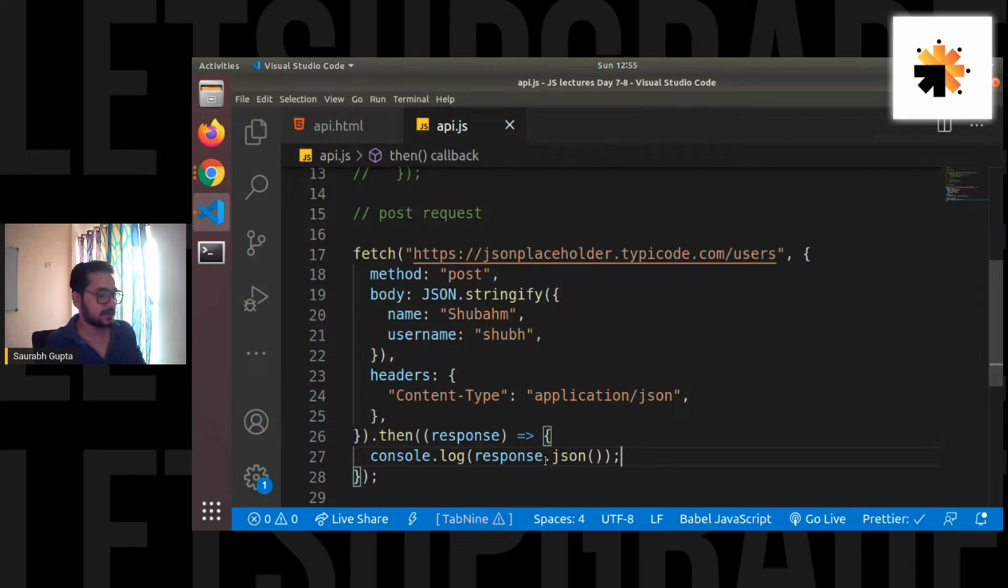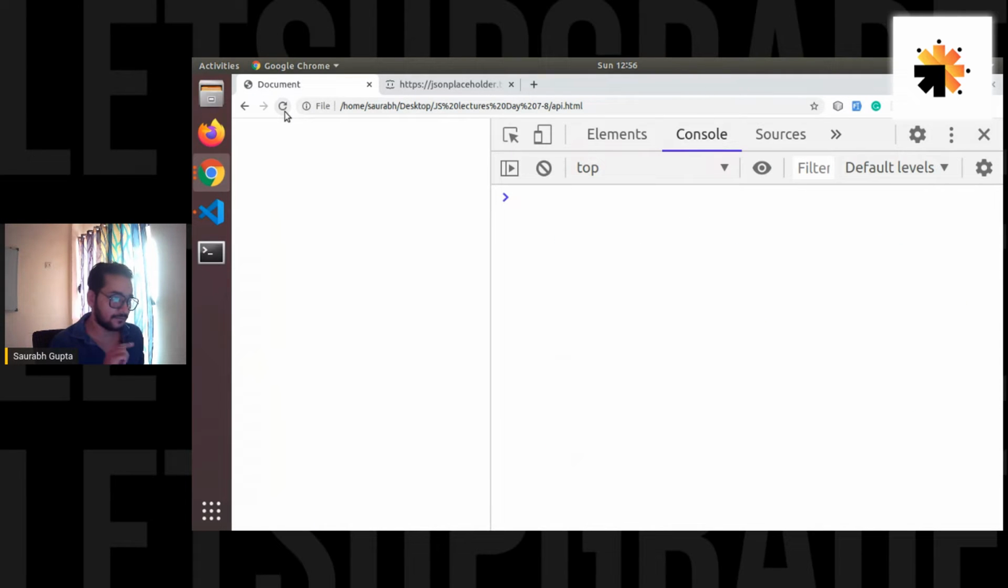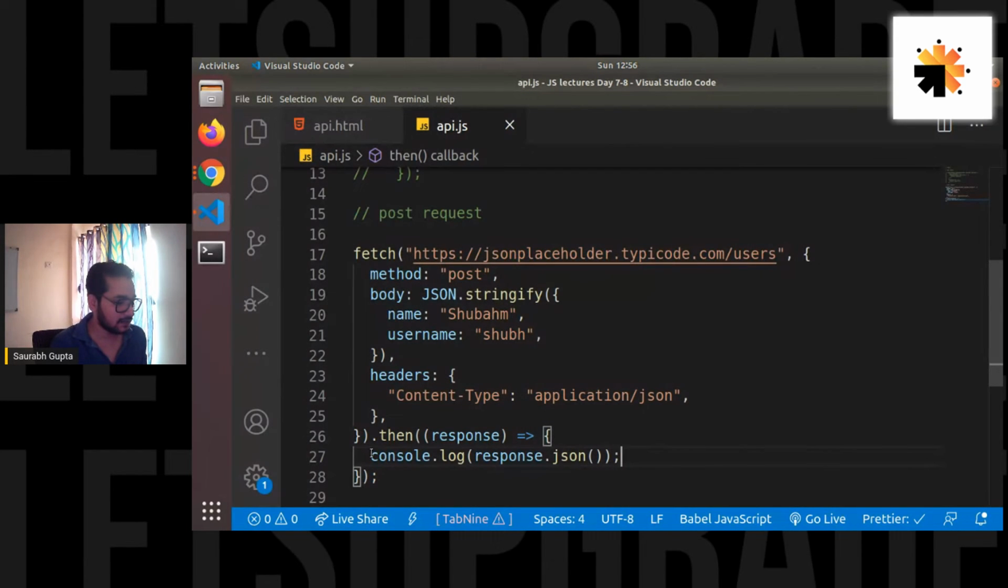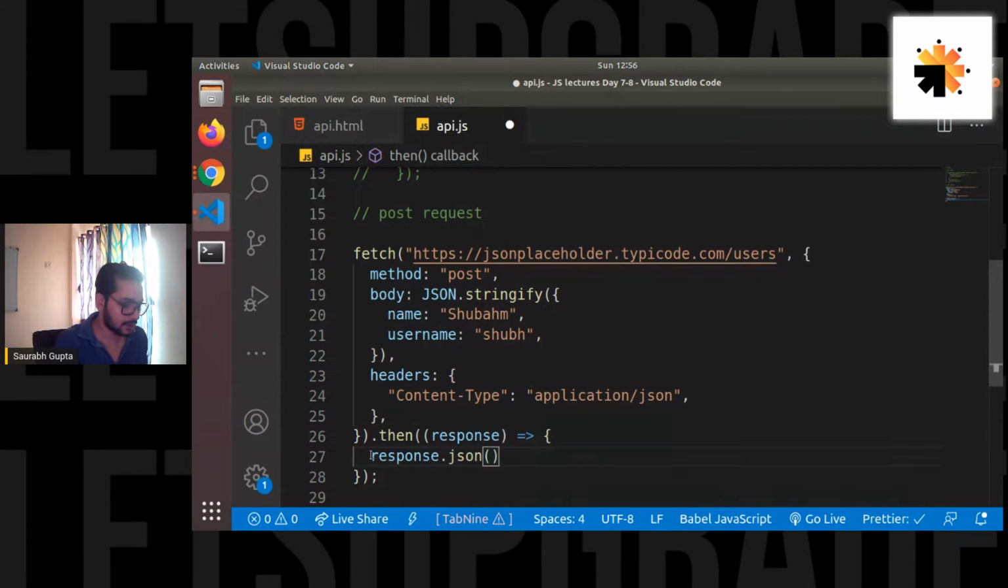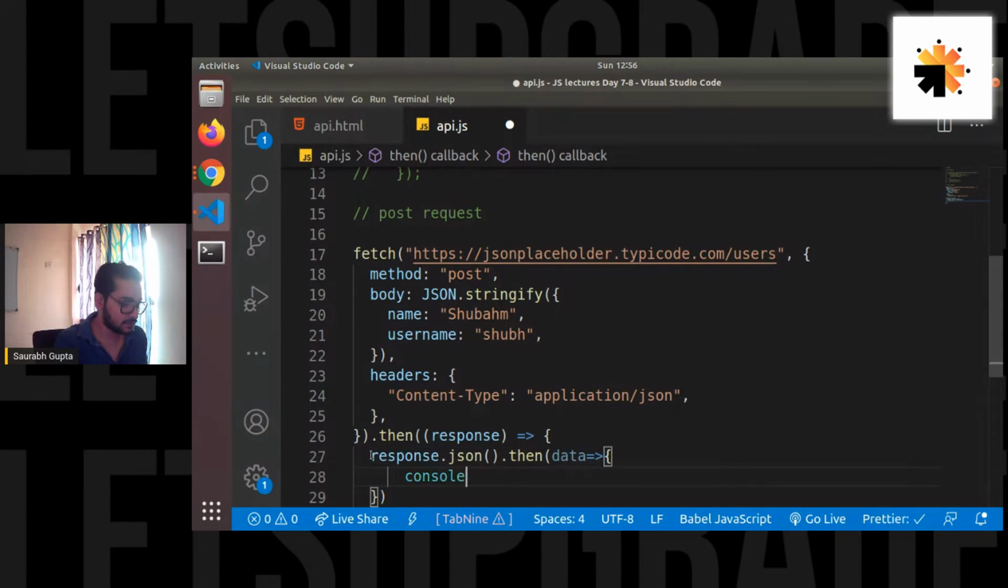Read this, whatever that's coming. Now see, you already had 10 data, right? Let's refresh. We need a post request. Now remember, again, response.json is giving me a promise. Again, just as we handled above, response.json dot then. Whatever data I'm getting, I just print it on the console. Console.log data. Save it.